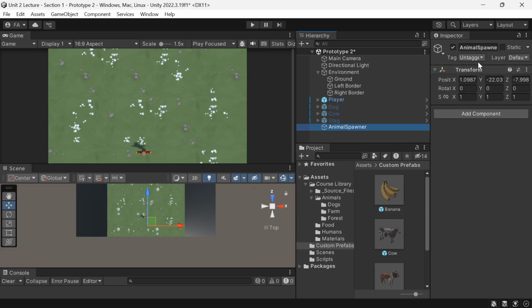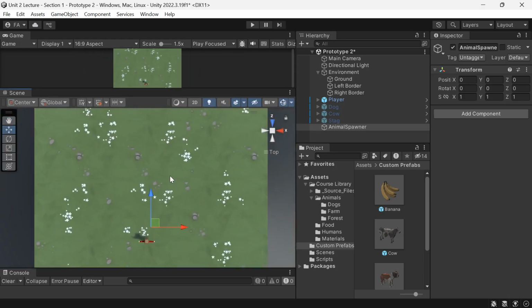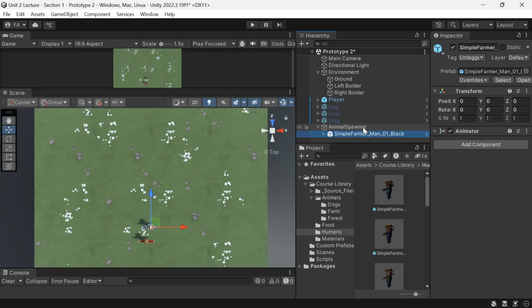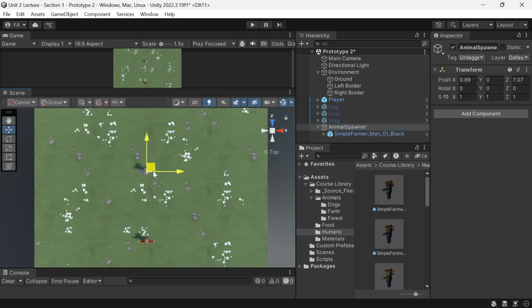Spawner there. And then I'll reset the transform. The problem though with an empty game object is, well, we can't see it in the scene view. So we could just do a stand-in for now, maybe this farmer. We could drag it into the animal spawner, sort of like a child of the spawner. So whenever we move our animal spawner here, like so, then our child farmer there will follow as well. So we can see where it is in the scene view.